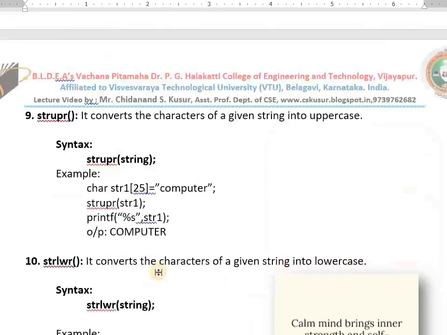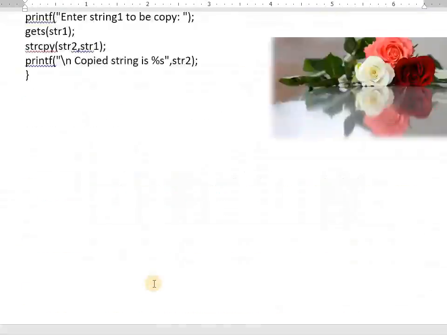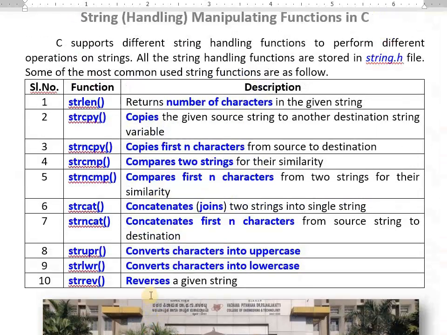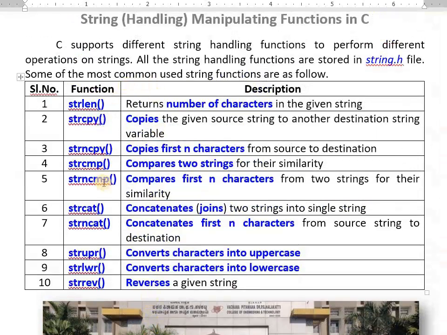Now I have taught you 10 string handling functions. Definitely in the VTU main examination you may get a question on a few from this list. That's why practice all these 10 with heading, explanation, syntax, simple examples and one program for each. This is the end of this module.